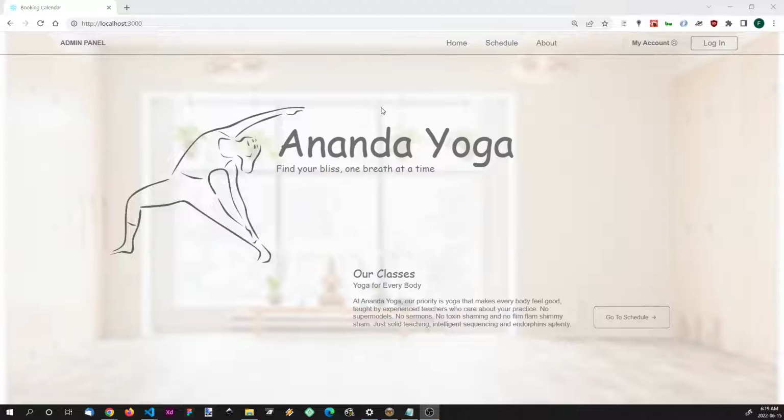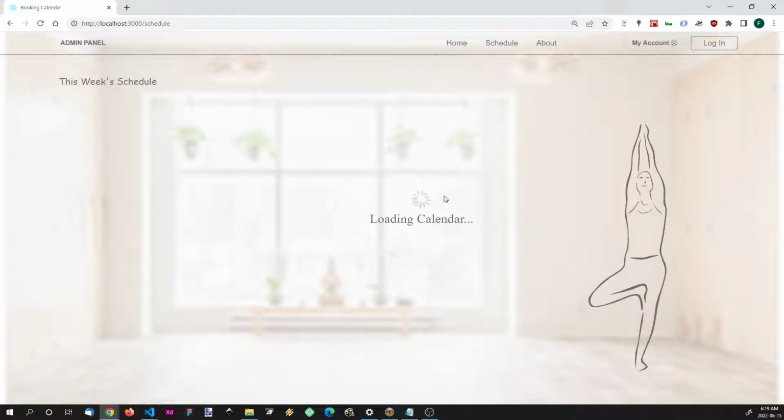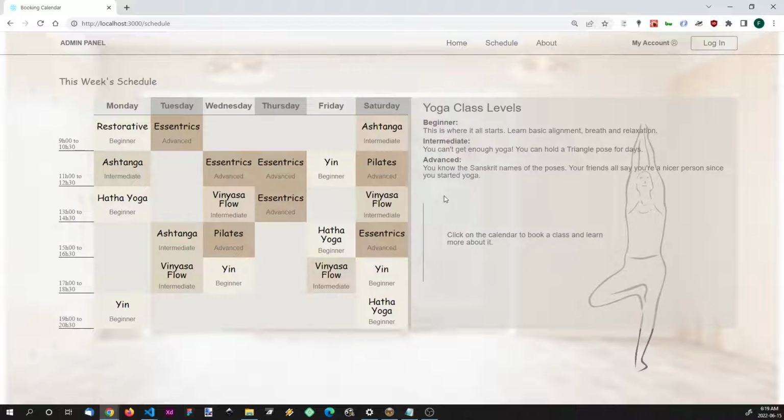Okay, so Ananda Yoga, lots of A's, we like A's. We have classes with a description, and you can actually go to shows right there, and this is what we're going to do. So it's loading the calendar, and here it is, the calendar. Different classes, different colors. The darker it gets, the more difficult it is. And you can see the description of the class level, beginner, intermediate, advanced, here as well.